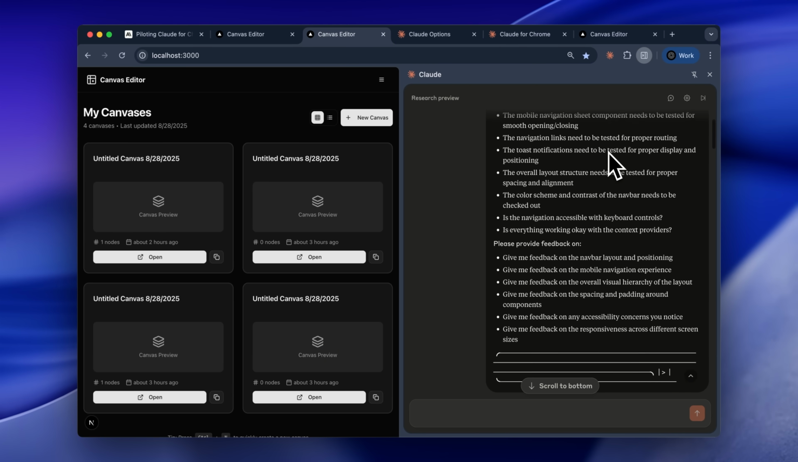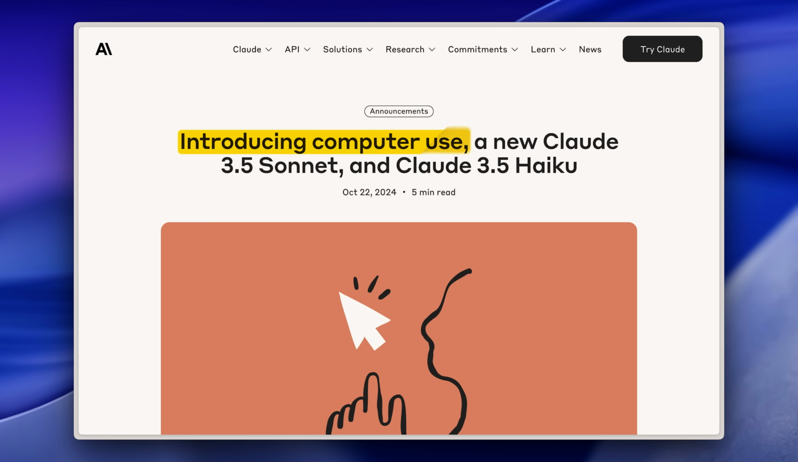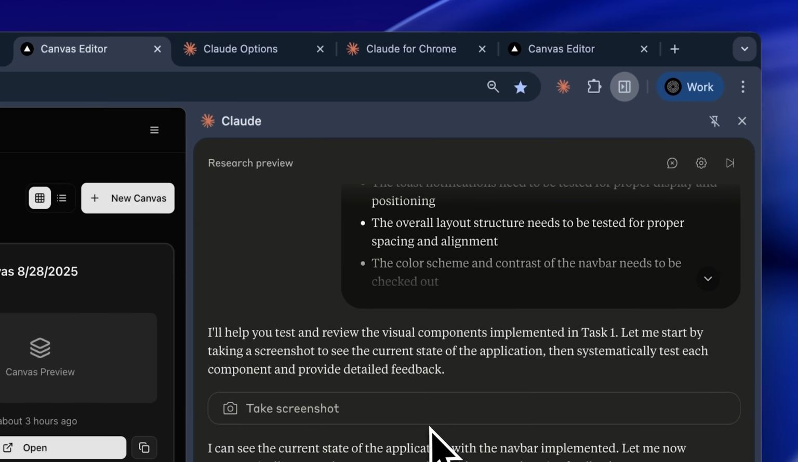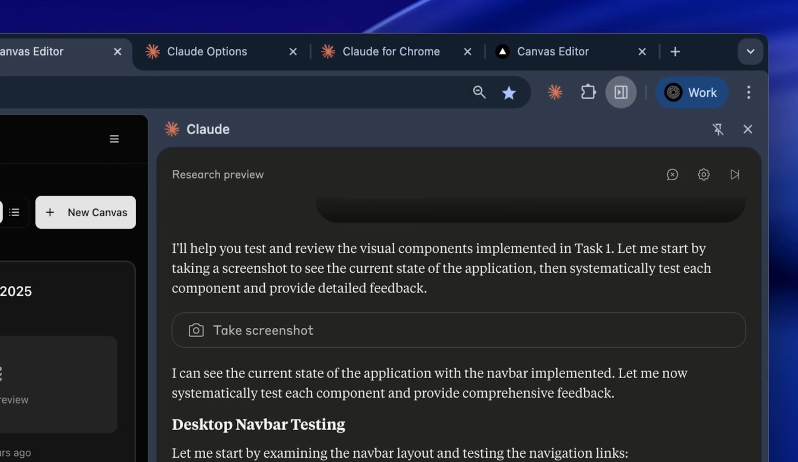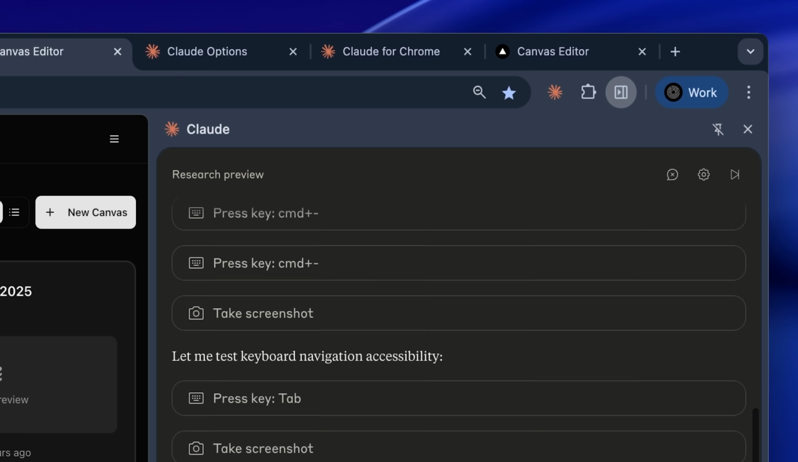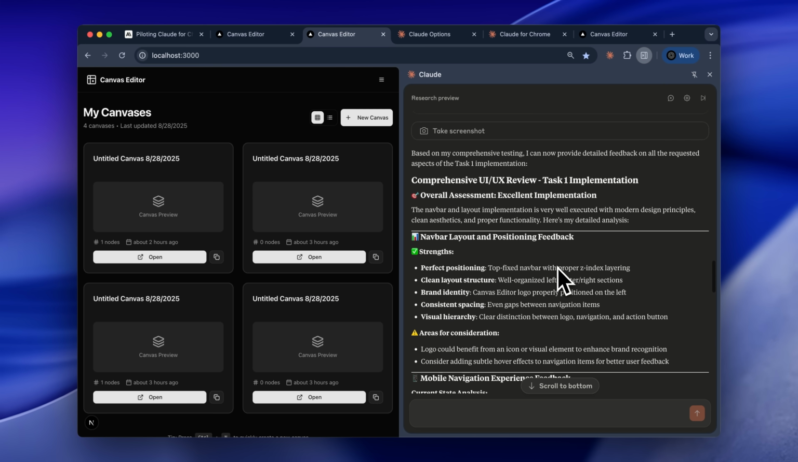To understand how this works, remember that Claude launched computer use. I think that they were the first to introduce agent control over an entire computer. It captures screenshots and performs various actions with impressive control capabilities. Let me show you the results first, and then we'll see how it does its work.